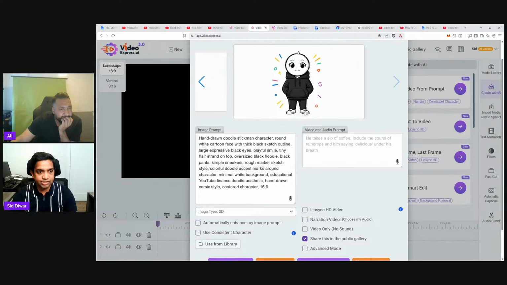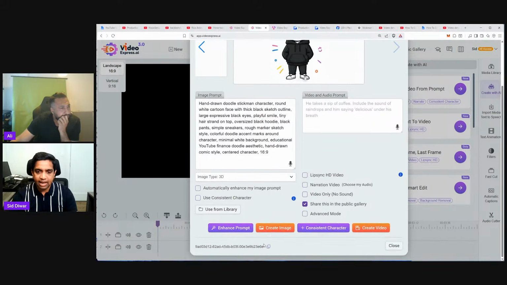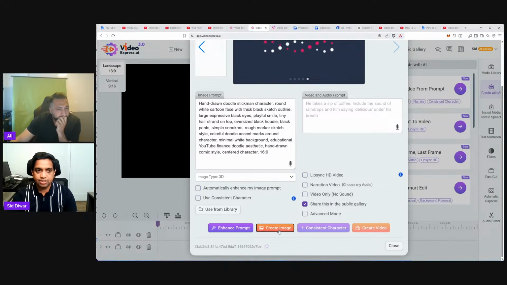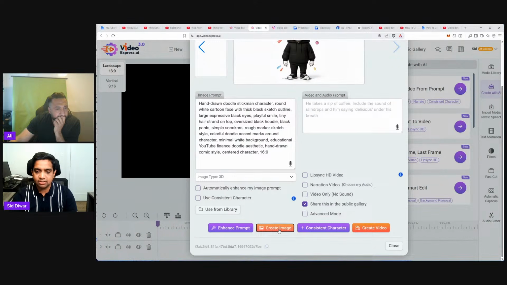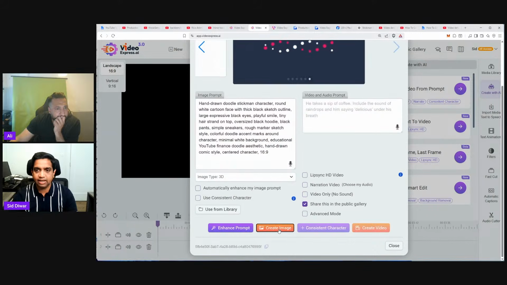Let's try 3D style now. I'll pick 3D style from the drop down right here. I change 2D to 3D, and create an image right here. Okay, and you see this is a 3D image. So this guy, if you like him, you can use him as your consistent character, but I'll create it again one more time.